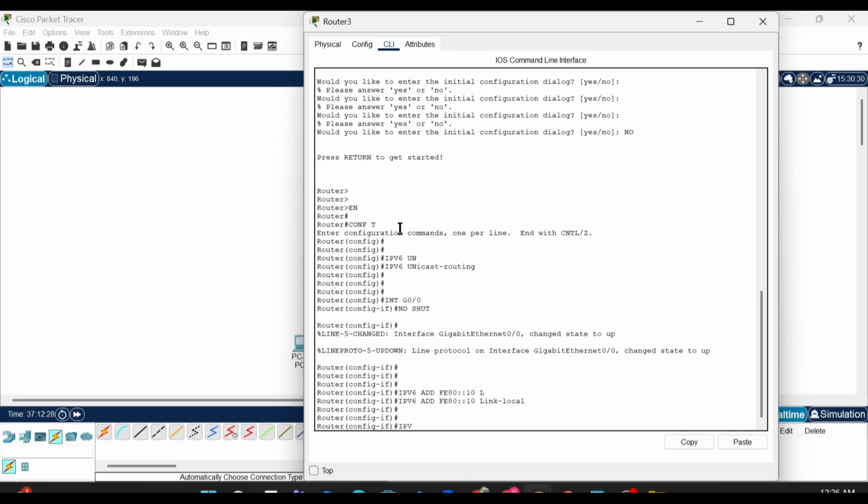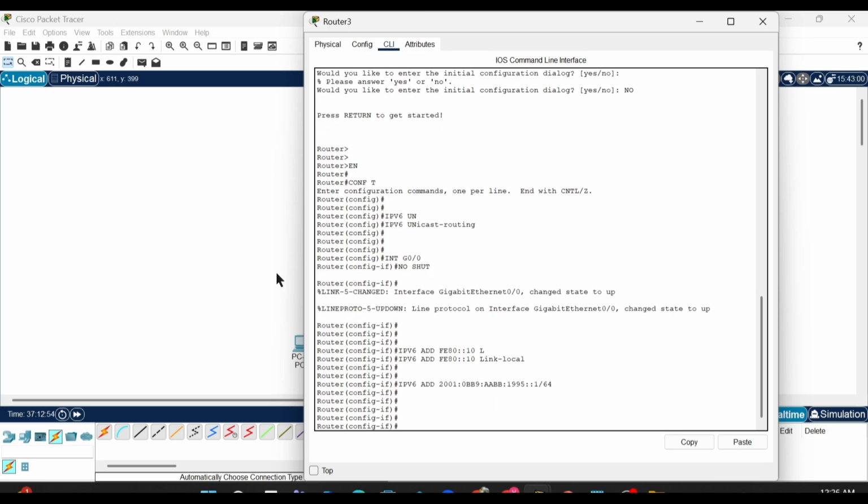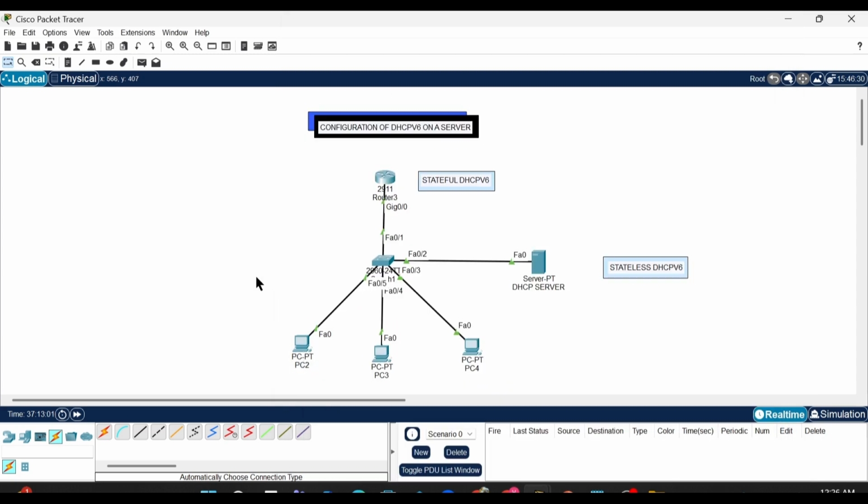Then we also want to specify the global unicast address, which will be 2001:0BB9:AABB:1995::1/64. By doing this, we've assigned an IPv6 address, which is a global unicast address, and also a link local address to the interface gig0/0. Now let's get into the main objective of this tutorial, which is to configure a stateless and a stateful DHCP.